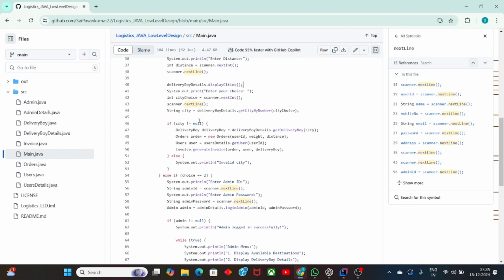If the city is not null, that means we will select any of the given choices of the cities. If that happens, the delivery boy will be assigned. I have given a delivery boy and his contact for a destination. Like for Vijayawada, I have given a delivery boy and his contact number. For every destination, I have created it so that there will be no confusion.